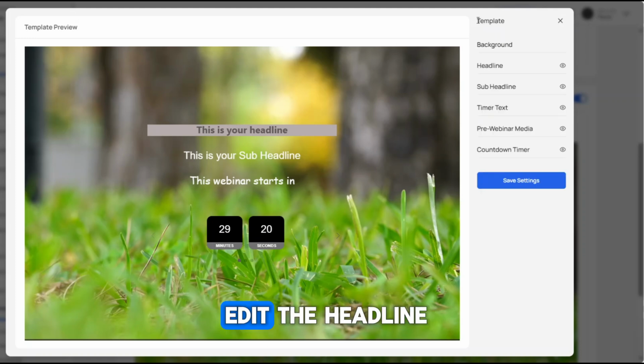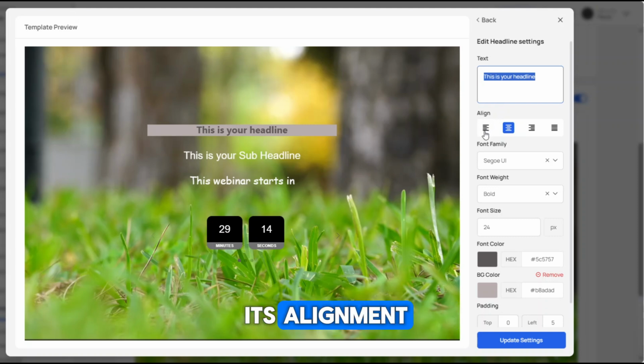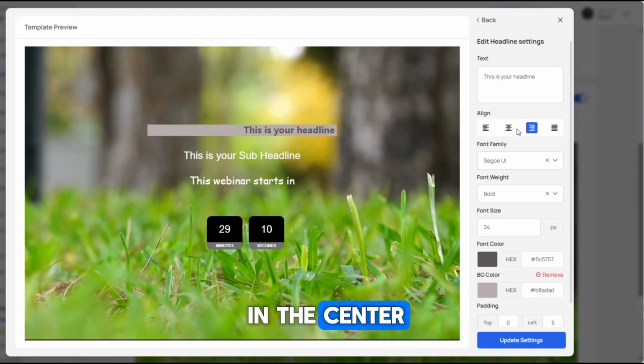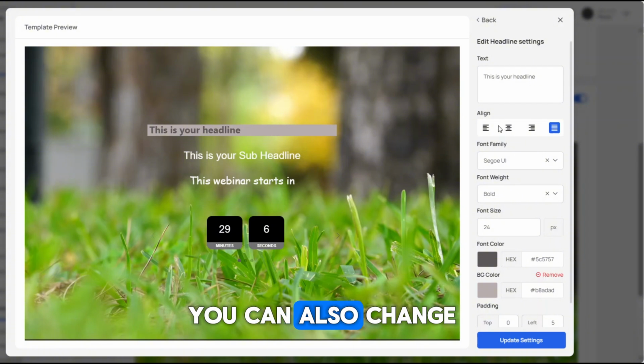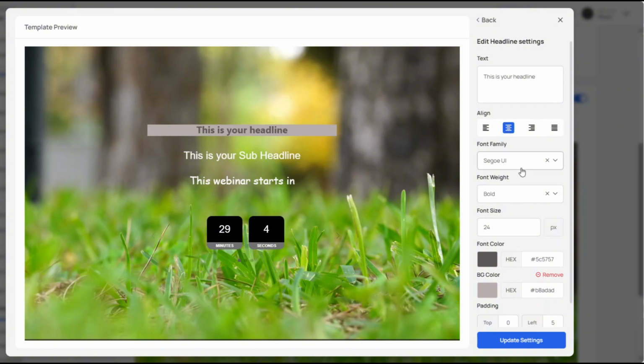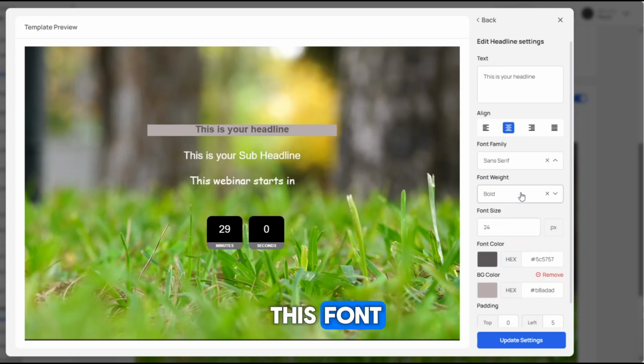Let's go back and edit the headline. From here, you can edit the text for the headline. You can also change its alignment. You set it to align to the left, to the right, or in the center. You can also set it to justified. You can also change the headline's font. There are a lot of fonts you can choose from. Let's set it to this font.